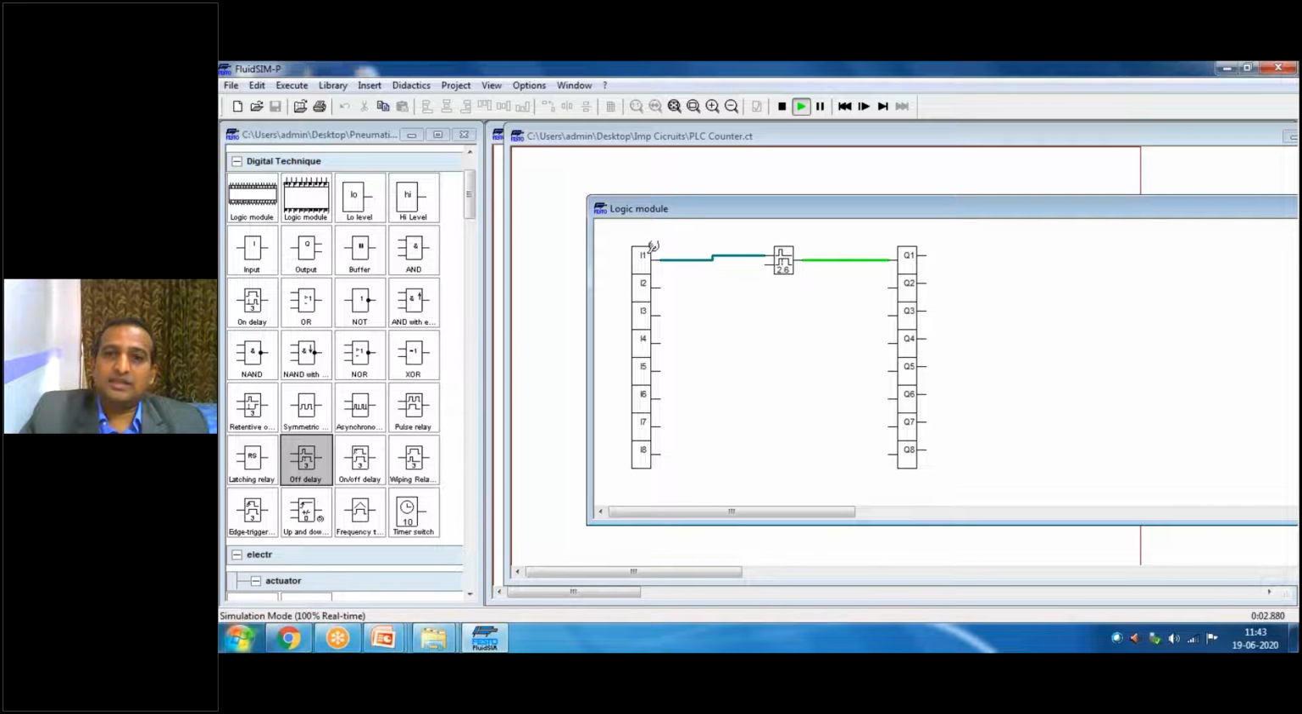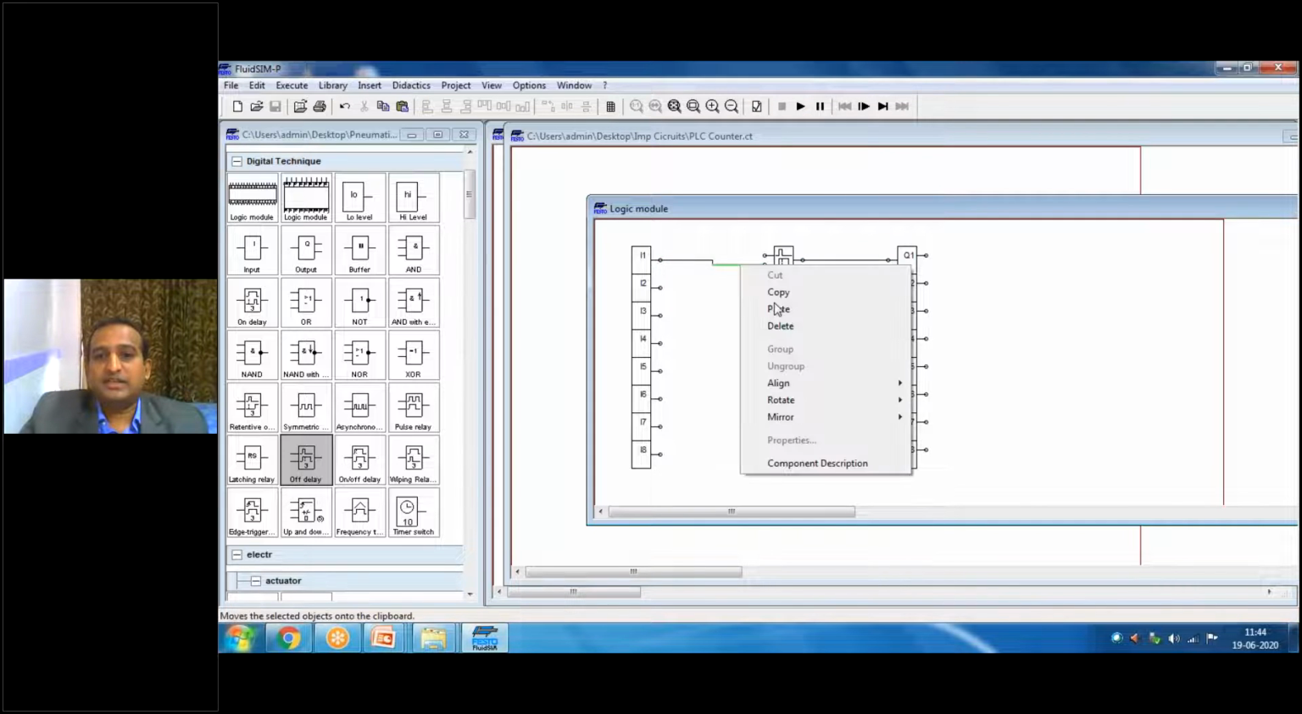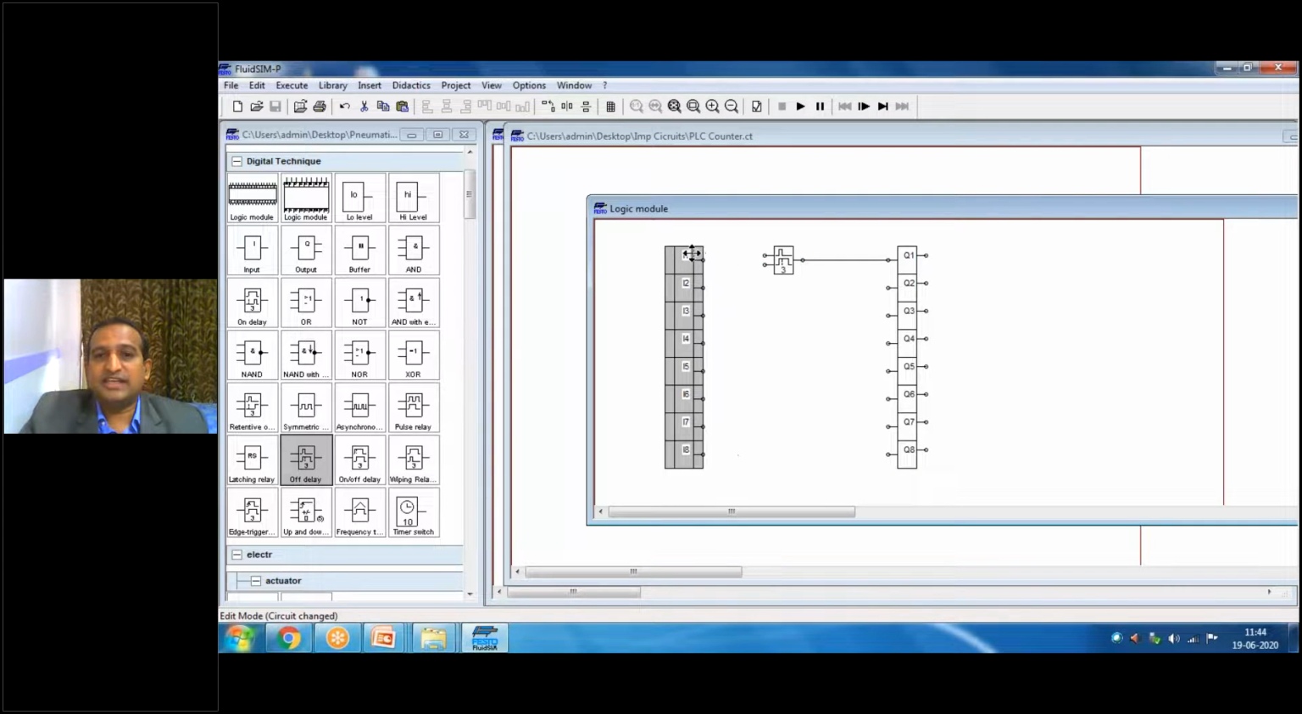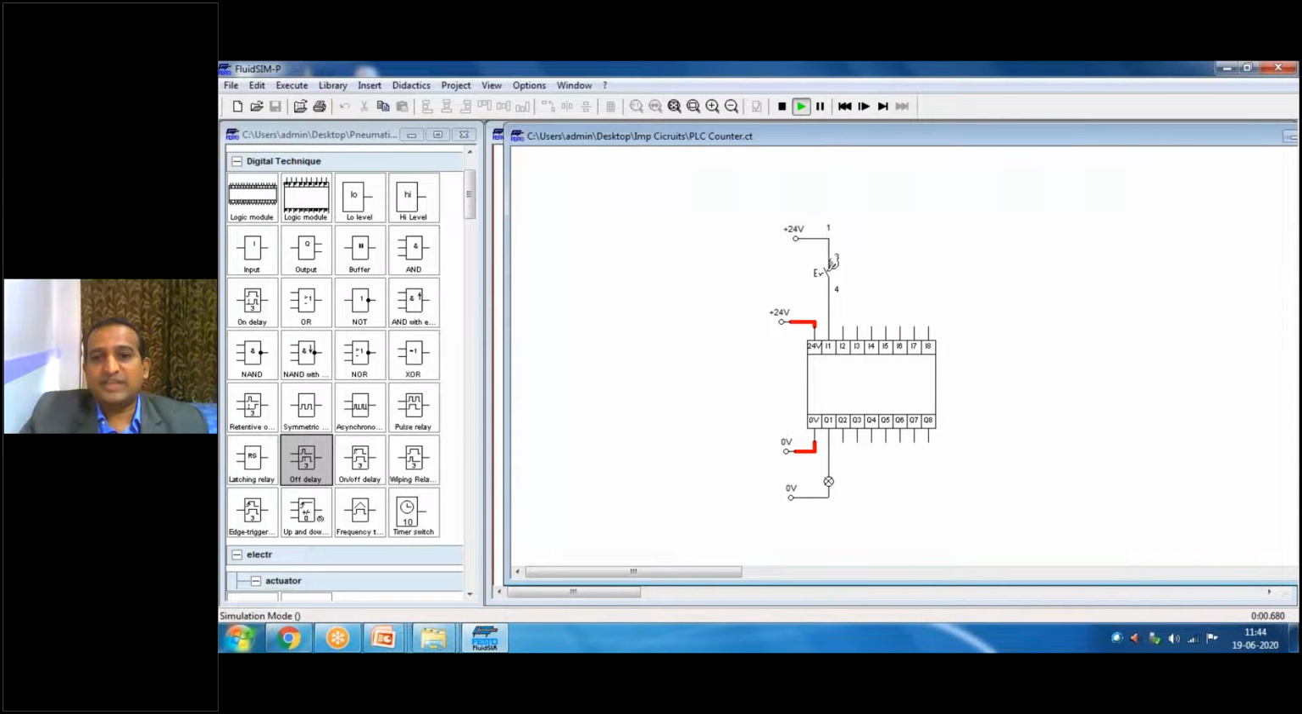Suppose my input is by mistake here below. Then it is not working here, and the output is not on. So you can change the input. You can see the simulation here also. The main simulation you can see here. As soon as I make the switch on, it is on, but it is an off delay timer. Whenever I make it off, it should turn off after 3 seconds. You see here, the switch is off, but the bulb turns off after 3 seconds.